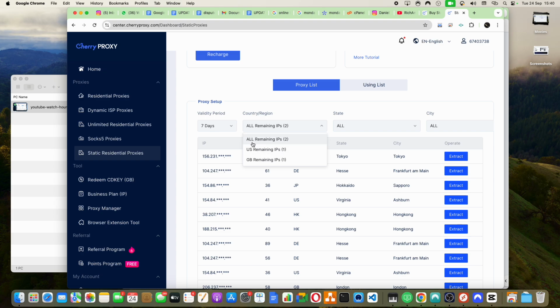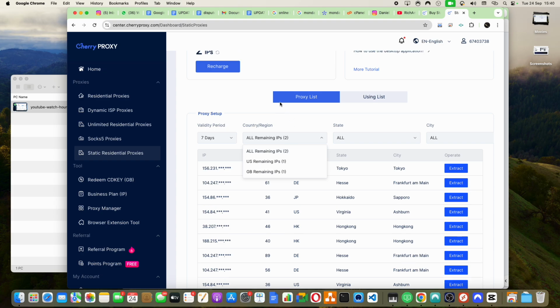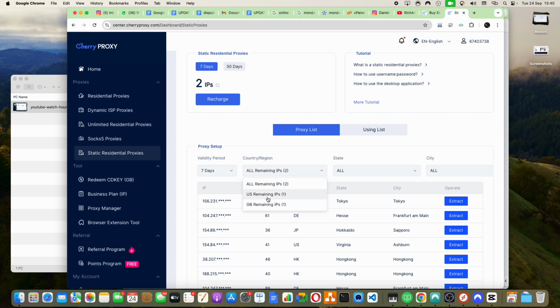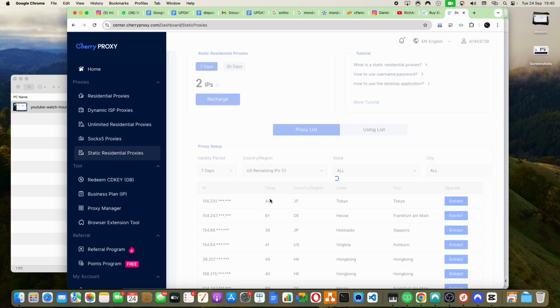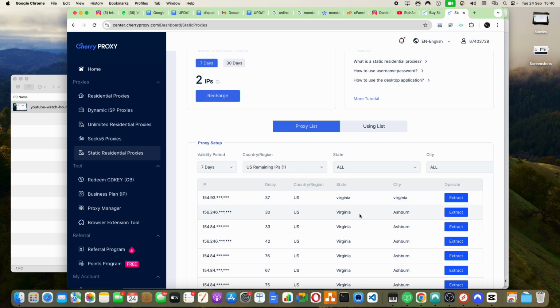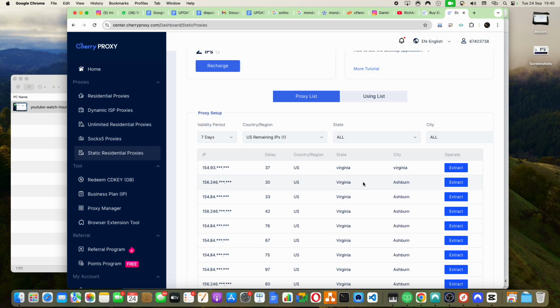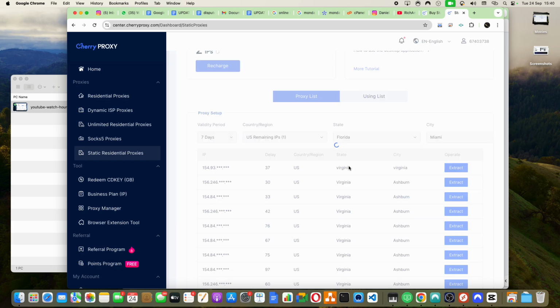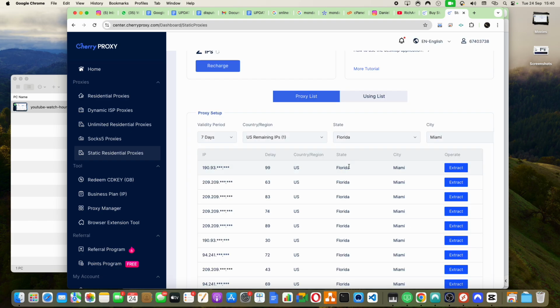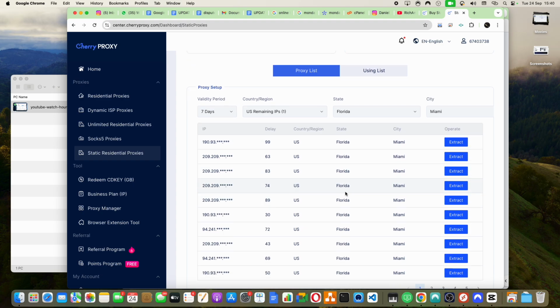Okay, now I can see all remaining IPs. I have two because I bought a total of two static. I'm going to go to the US remaining. So now I've chosen US remaining. It's going to show me all the states in the US. I can see Virginia. I can see any location. I can actually choose from one state to another state. Like if I want Florida, it will show me IP addresses for Florida, Miami.